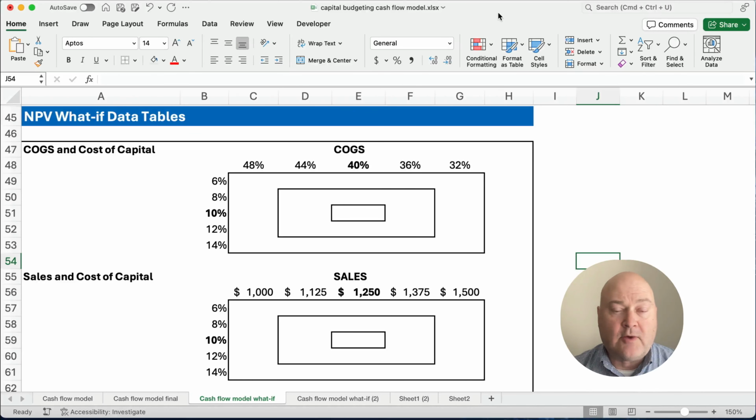Hello and welcome. Today we're working on the idea of NPV. How sensitive is it to changes in cost of goods sold and changes in sales, along with changes in the cost of capital or the weighted average cost of capital?